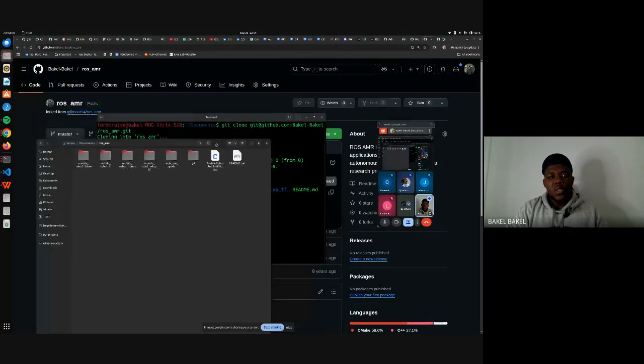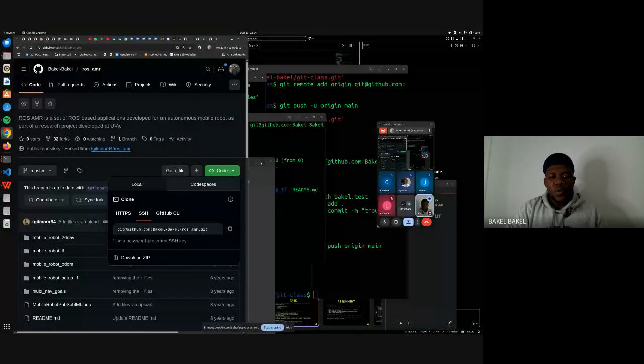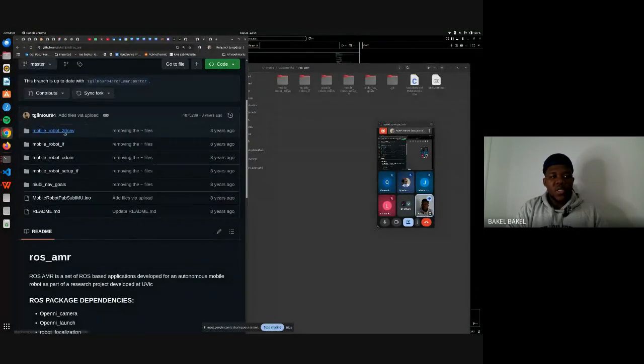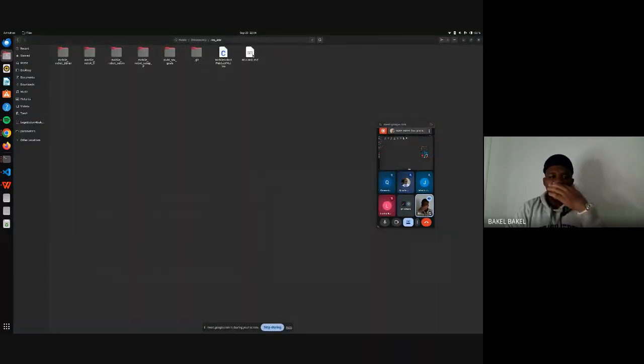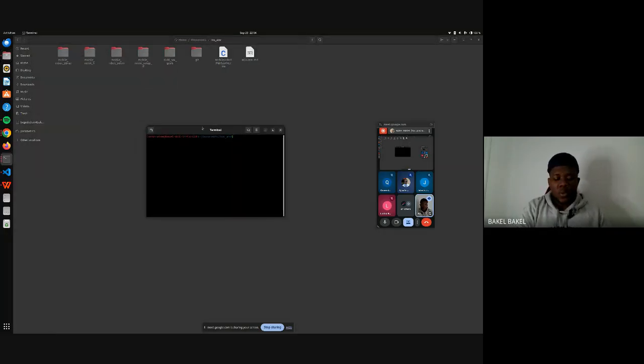And if you can notice, this is exactly the same thing as what is on the repo. So we see mobile, 2D nav, IF, odometry, setup. We see all of them, everything exactly as it is. So now let's say I want to make my changes to the README file, or I want to create a new file. So I open in terminal. Any change you want to make at all. So I make my change. I just put bakel dot txt.